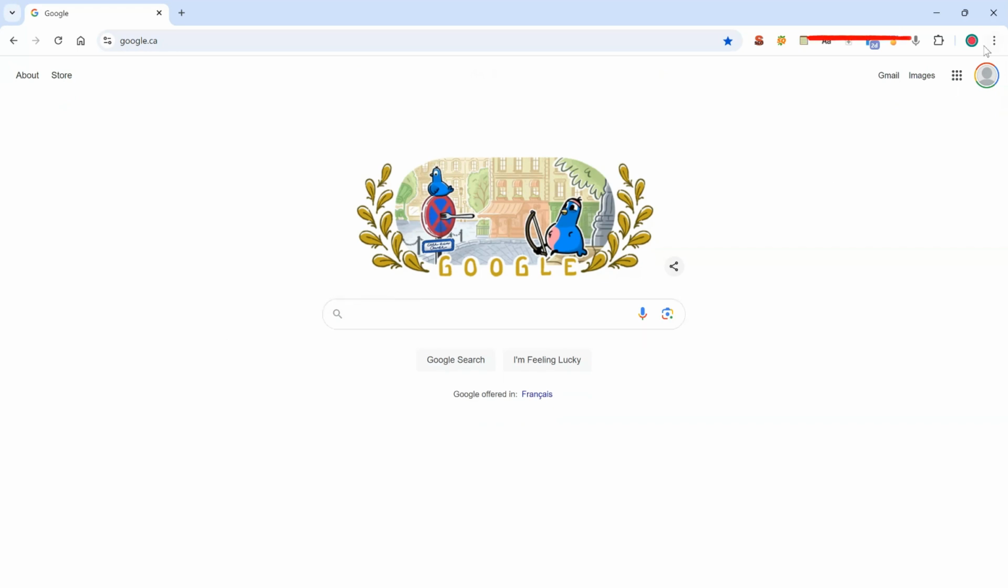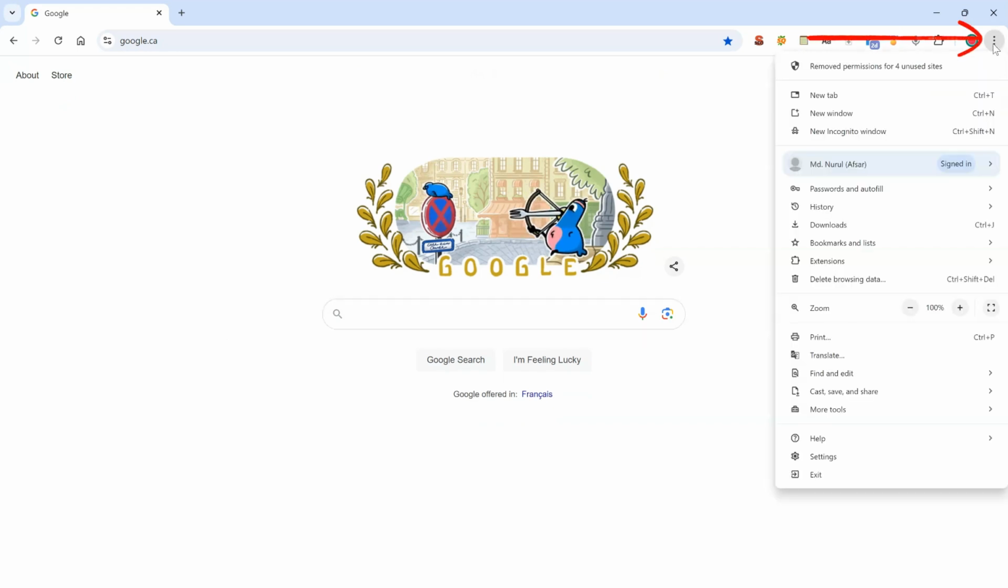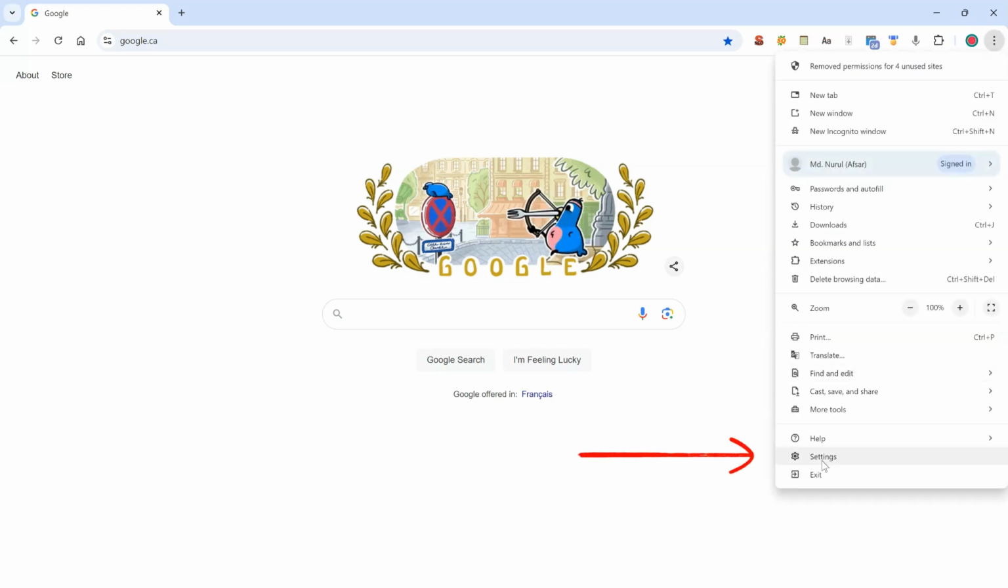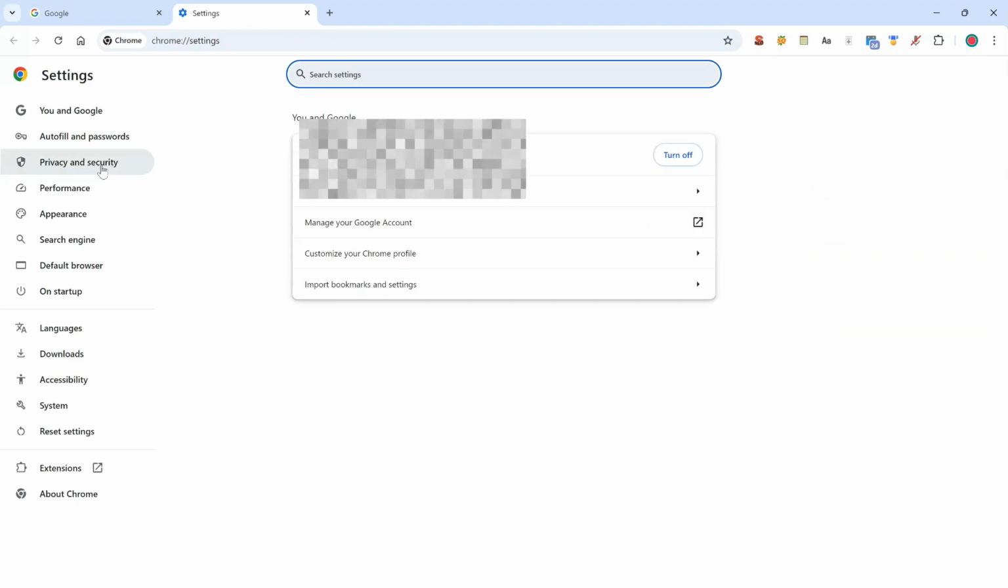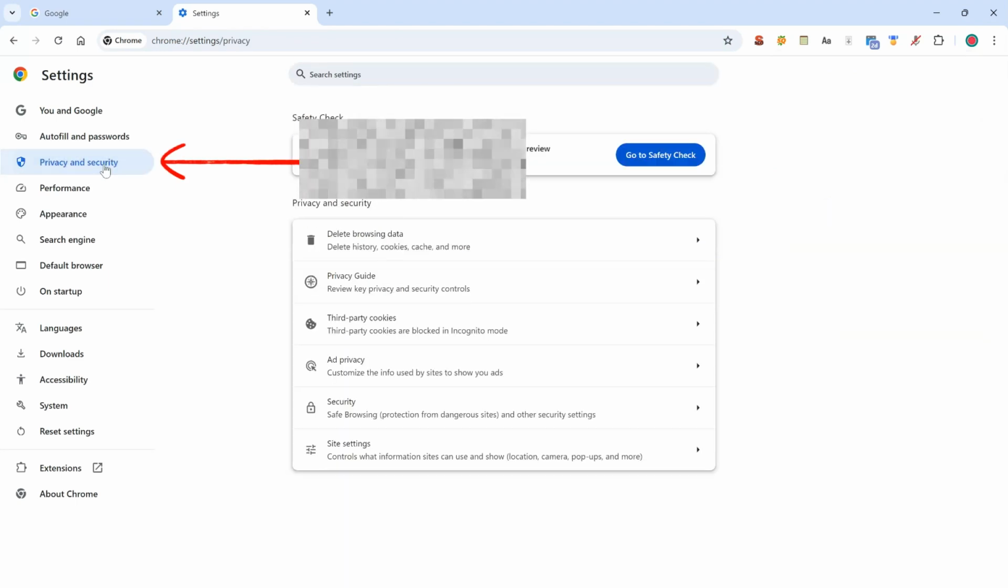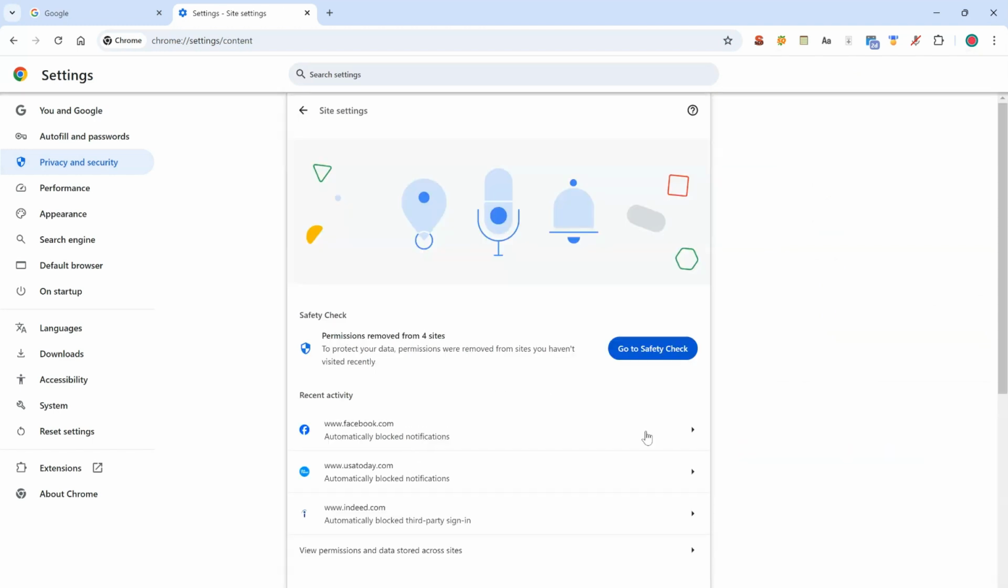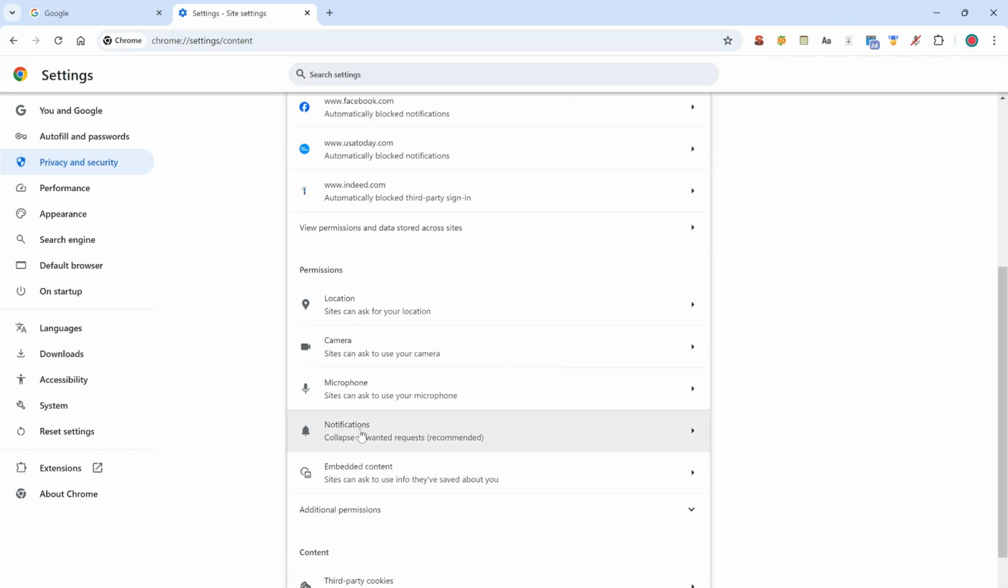So you have to click here to go to the control panel. Then after that you have to click on the settings. Then you have to click on the privacy and security. Then click on the site settings. And then you have to scroll and click on the notifications.